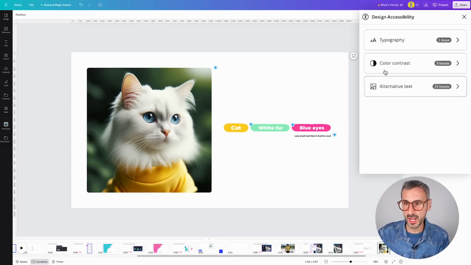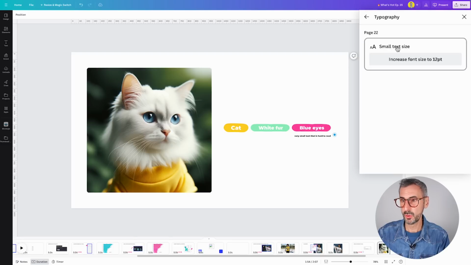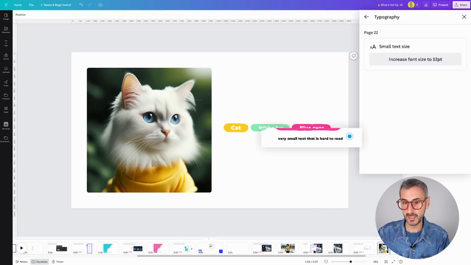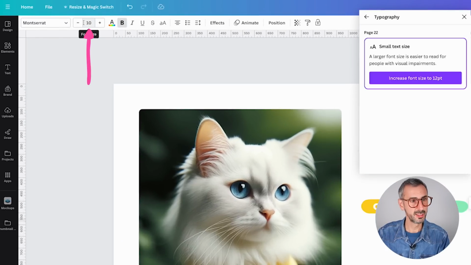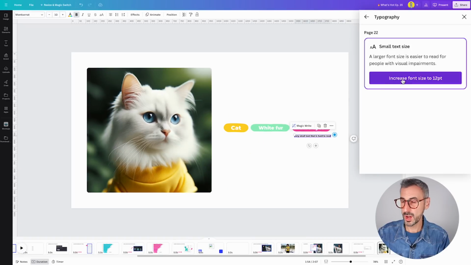Okay, so here it found a problem, an issue with typography. Okay, so I'm gonna click on that little arrow. It says small text size, increase the font size to 12 points. Okay, so that is my small text that is hard to read here. It is in size 10. So Canva recognized that this is an accessibility problem. Maybe people who will see this slide cannot read that small line. So the suggestion here is to increase the font size to 12. I can click here and Canva will make these changes for me.